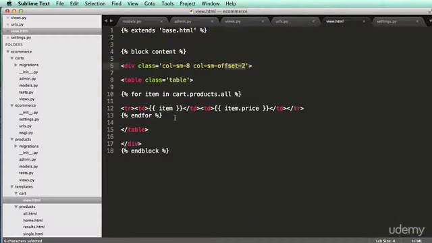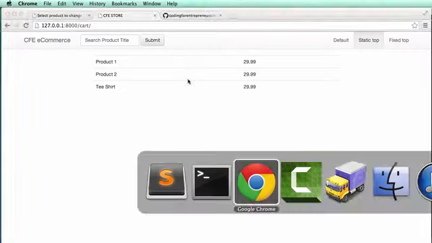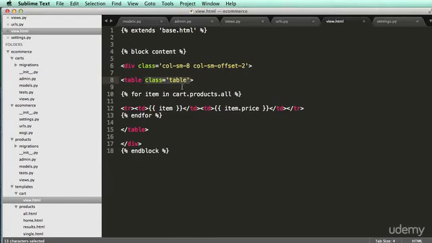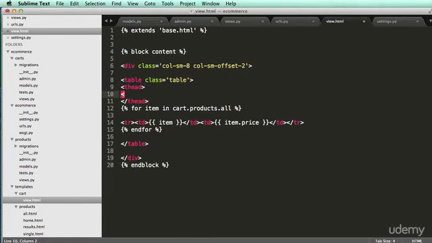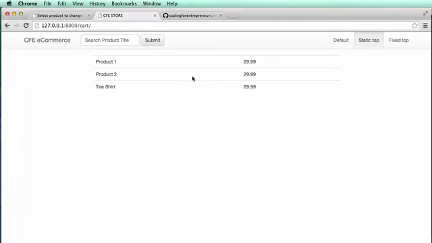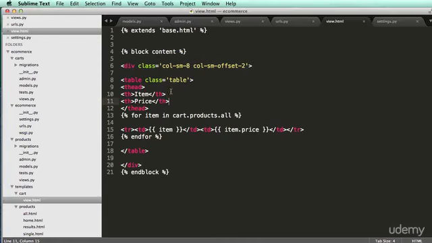And this table class makes it completely responsive, but also fills up however many columns it's in. So now we can do thead. For the table header, th, we'll say item, and then th price. Okay, so now we have our item and our price, and this is actually what our cart looks like.